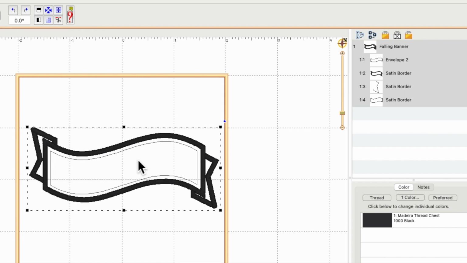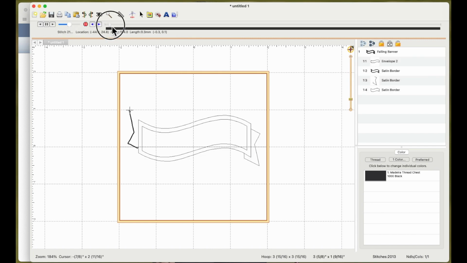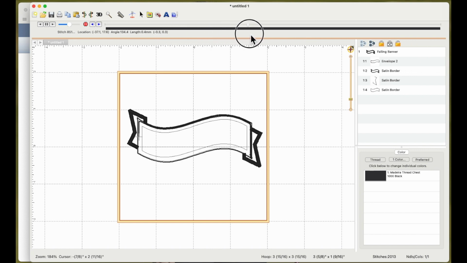So if I select the design and go up here to the stitch simulator, which is the needle icon, and if I just start to drag this along, you'll see that this left hand edge is done as one section. Then it's going round and it's doing the right hand section, and then it's going all the way around and it's doing the center section. Okay, so that's the design. Now, inside the design, in all of the envelopes, you'll see a thin, skinny black line. That's the actual envelope area.